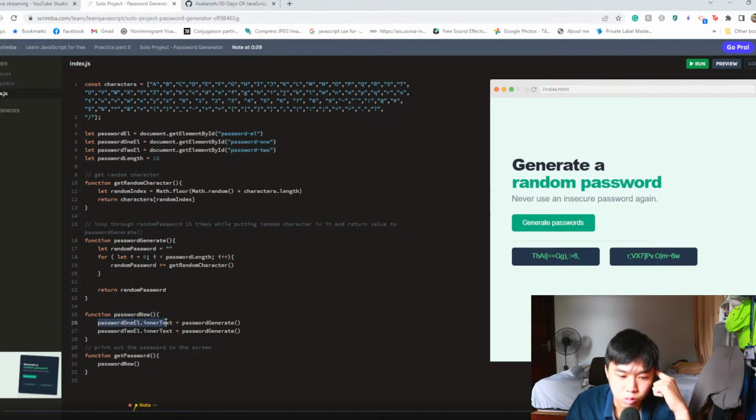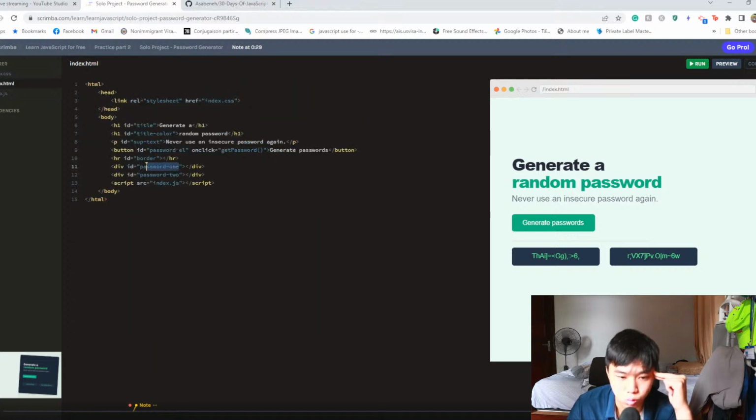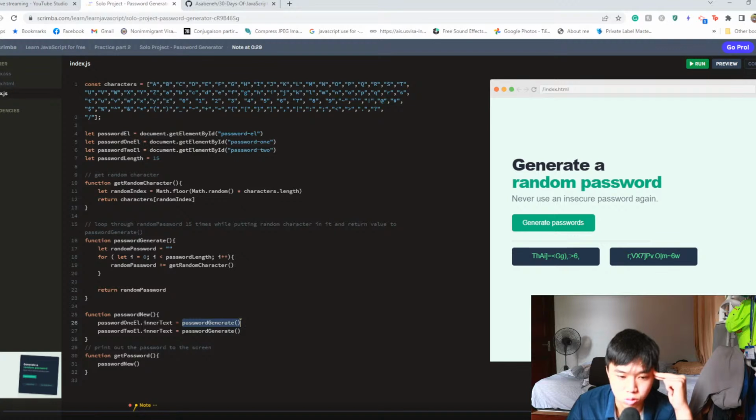You go password, yeah, this is the stuff that we did before. We call a function, we call this password generate a function, and then you got the value. You got 15 characters here, and it prints onto the password 1 element, which is here, password 1 ID. Password 1 element, which is document get element by ID password 1. So basically the part right here, and the number 2 is this.